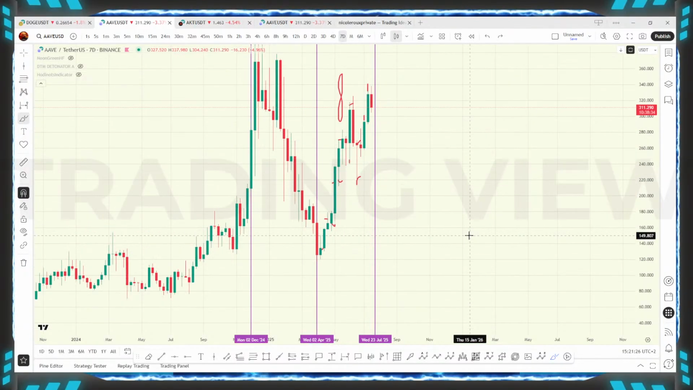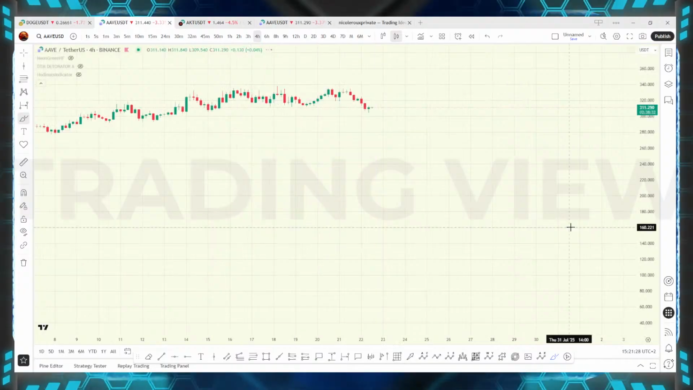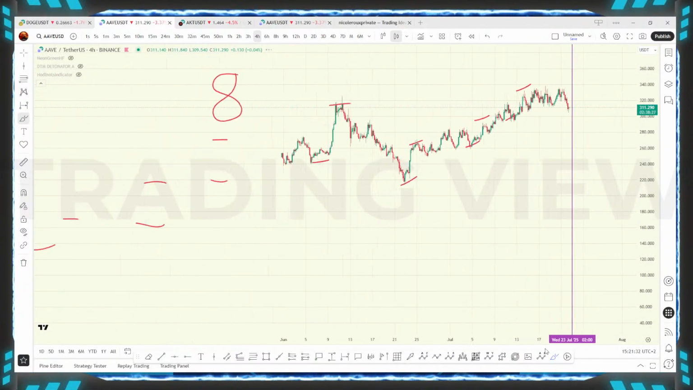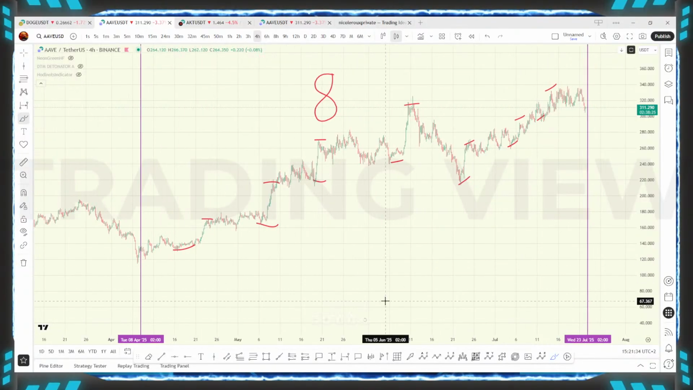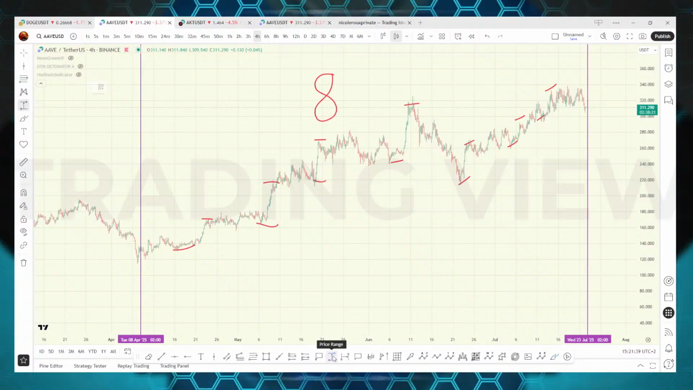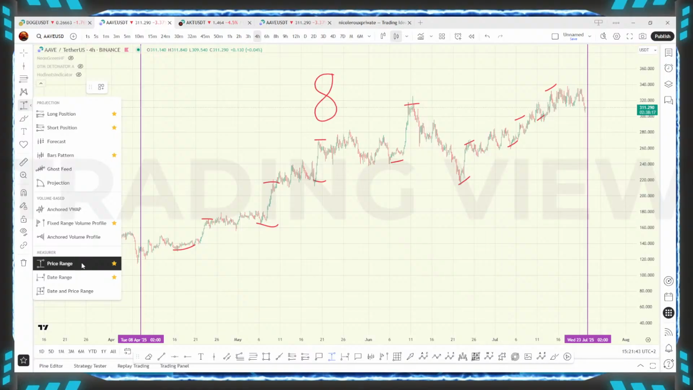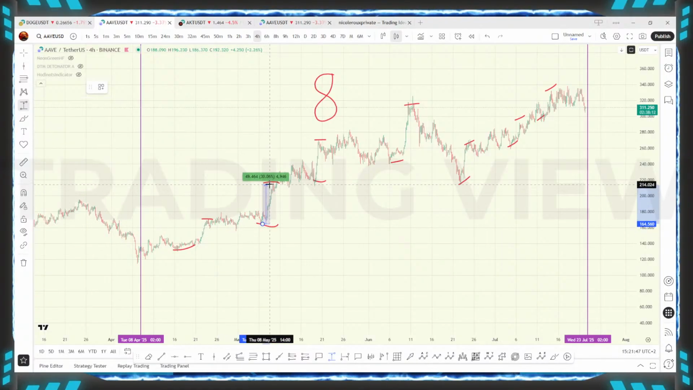There's some good, decent profit. Let's go back to the 4-hour and check it out. Go to 4 hours and see what we could have done right here. Where should we have traded this? So where's my little measurement tool? Now we've got a price range tool too. If you go here to forecasting measurement tools and go to price range, you can use the price range tool too and just click here and pull it up.